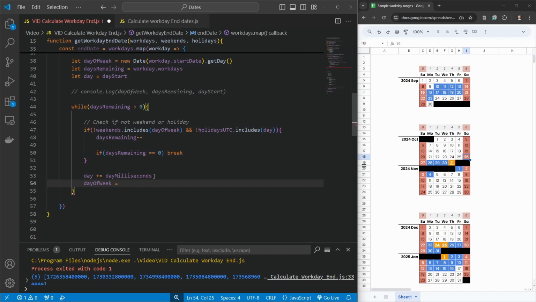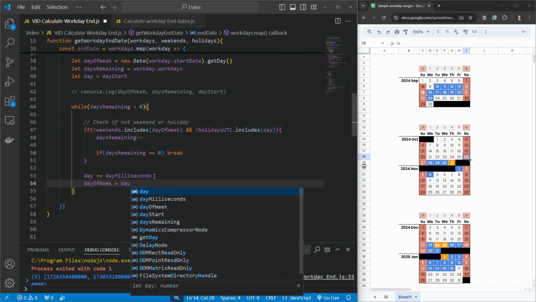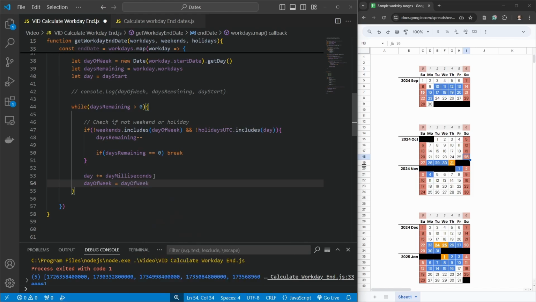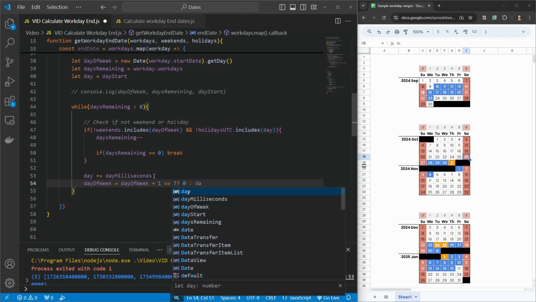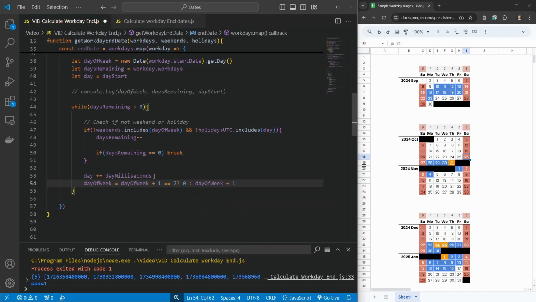Here we're going to say if the day of the week, so we're using a ternary operator here. So it's sort of an inline if statement. If the day of the week plus 1, so it's the next day of the week, equals 7, so it's exceeding our day of the week range. Remember, it goes from 0 through to 6, question mark. Then we want to go all the way back to 0. Otherwise, it's the day of the week plus 1, right?